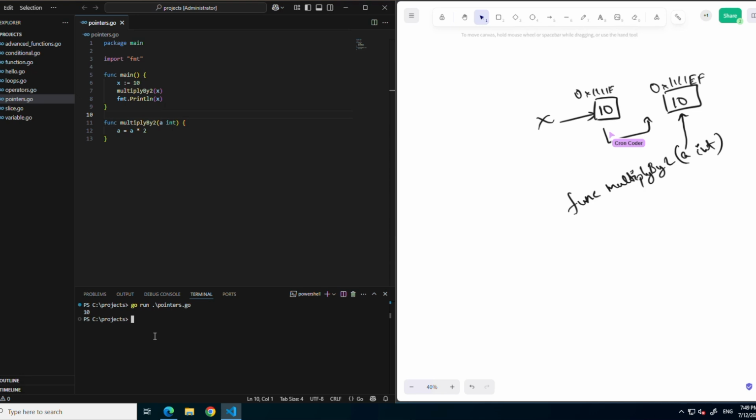Now let's see what if I wanted to modify x in this function itself. Let's see how we can do that. I'll create a new function multiplyBy2Pointer. I'll take the same variable names, and this time just a little difference, that I will take a pointer to an integer variable, right? Now my a is actually a pointer to an integer variable. What this means is when I try to pass x to this function, now we have a different function, multiplyBy2Pointer of a *int.